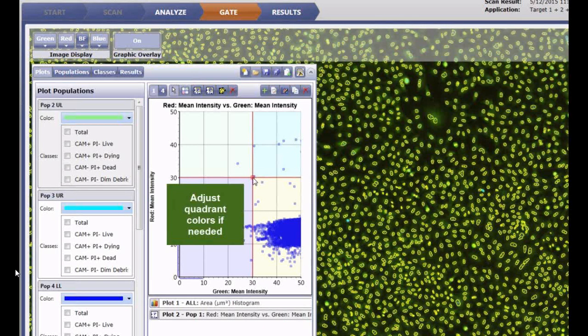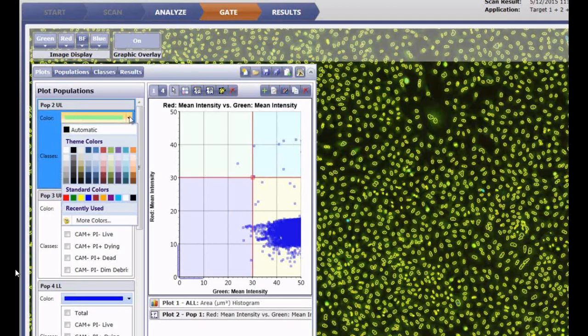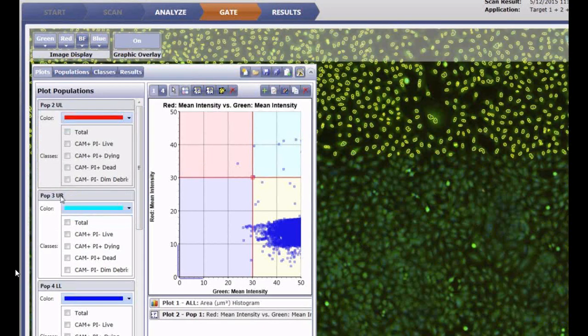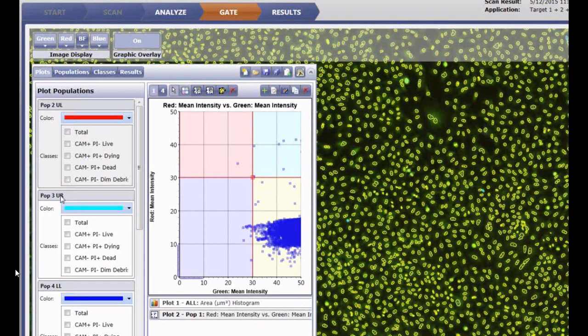Now the colors are displayed by default, but if you want to adjust them, which I do because this upper left-hand corner is going to be our dead cells, and I'd really like to use the red color instead of this mint green color. This is going to be our scoring positive for dead cells. So let's just click the down arrow and then we'll click on the red box, and that quadrant is now colored red, and any cells in the image are colored red. And we'll check box negative calcium and positive PI, our dead cells.